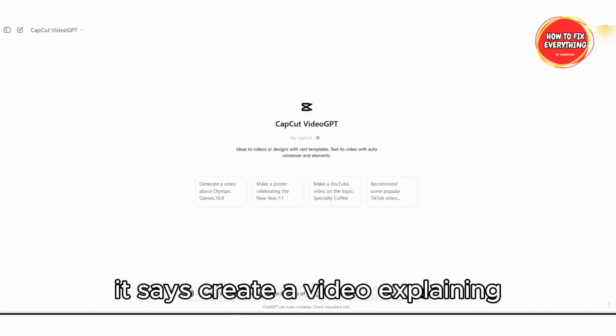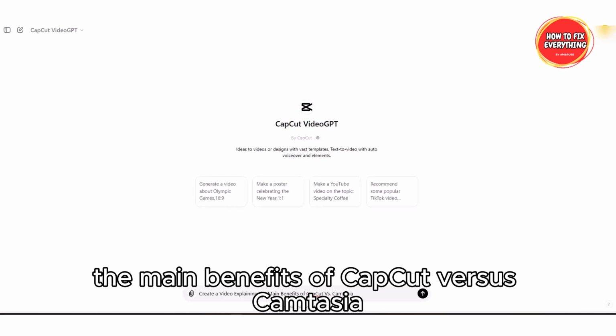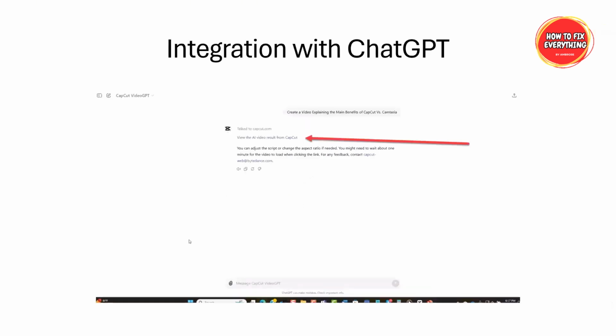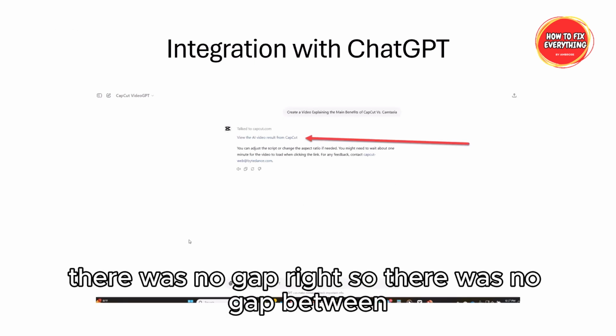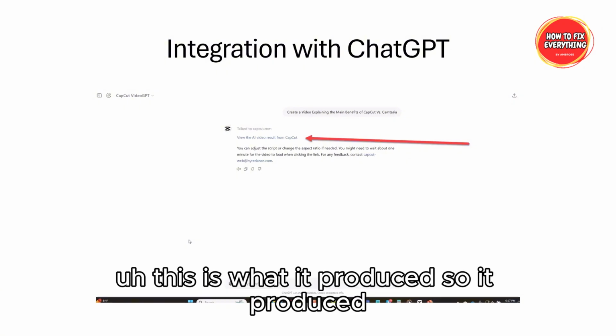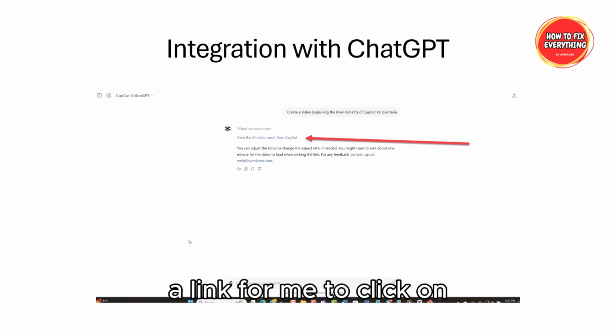It says, create a video explaining the main benefits of CapCut versus Camtasia. There's no magic in that. It's just one that I did as a sample. And there was no gap, right? So there was no gap between what CapCut did in the GPT. This is what it produced. So it produced a link for me to click on.